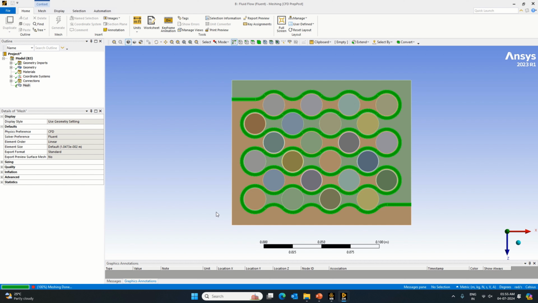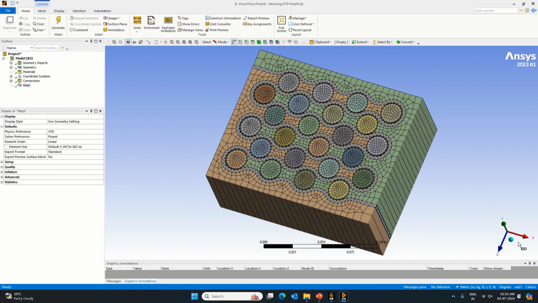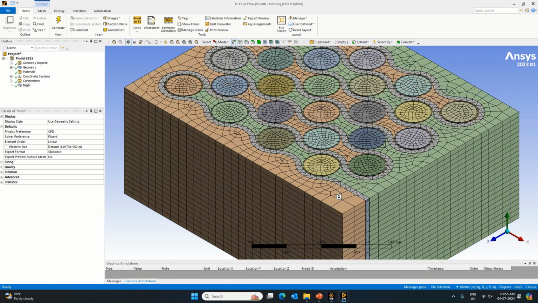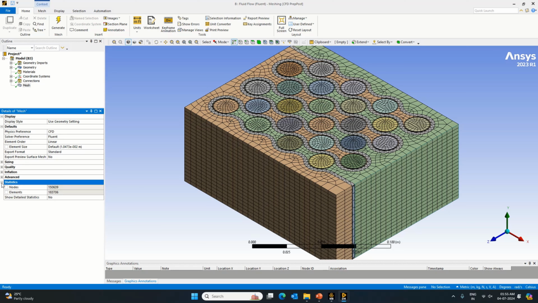So taking some time here. As of now, in the preliminary stages, whatever mesh size we are getting is not that good, because you can see the number of elements is very less, so we will not be satisfied with this particular mesh which we are having.